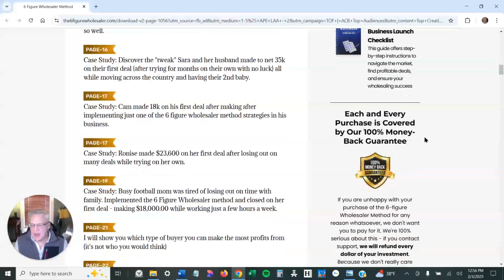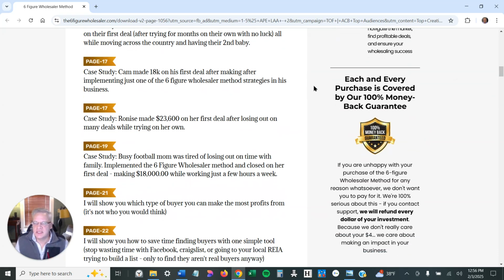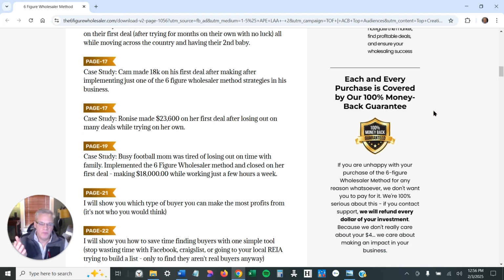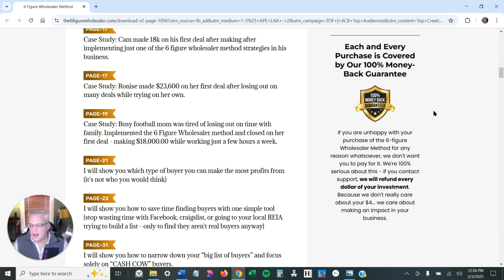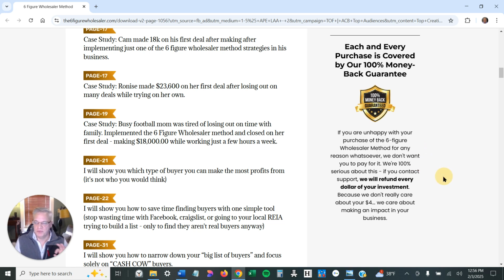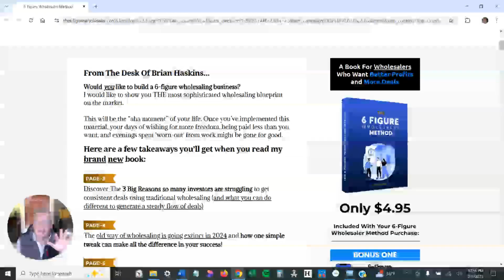So let's move down. Here's the guarantee. Money back guarantee. I love it. This is great. You got to have a guarantee. Let's see. If you are unhappy with your purchase of the six-figure wholesaler method for any reason whatsoever, we don't want you to pay for it. Beautiful. We're 100% serious about this. If you contact support, okay. If you contact support, this is great because they primed us, right? This is a priming tactic.